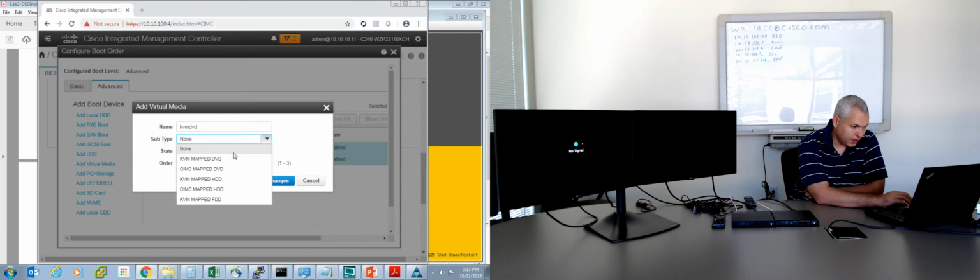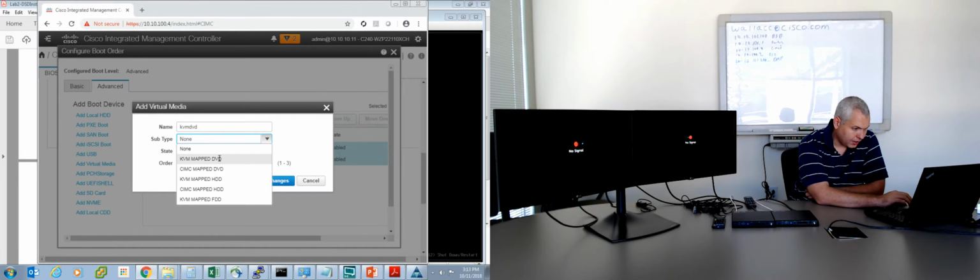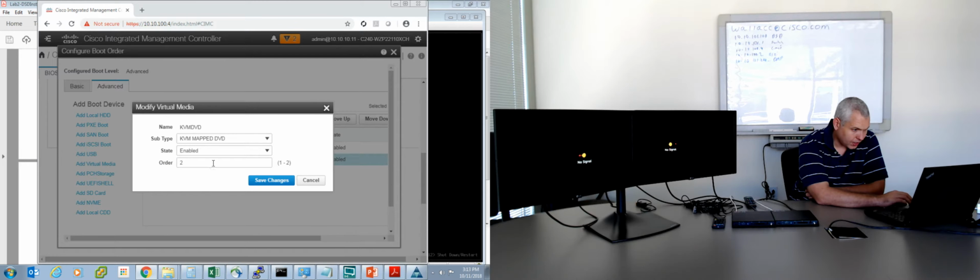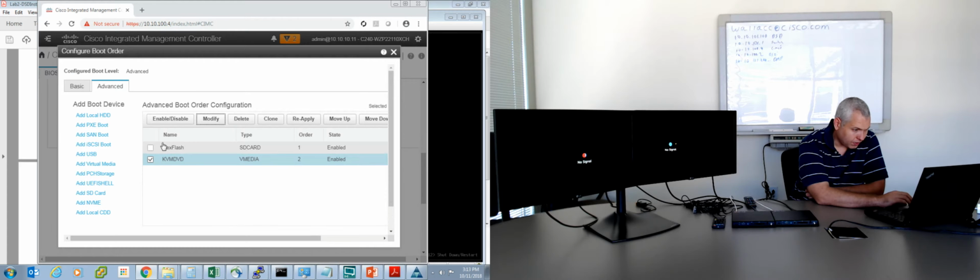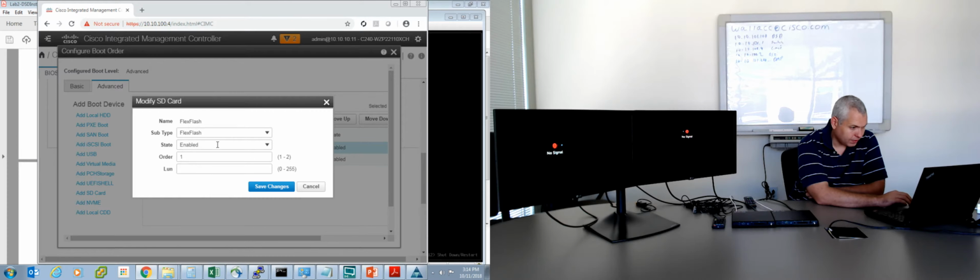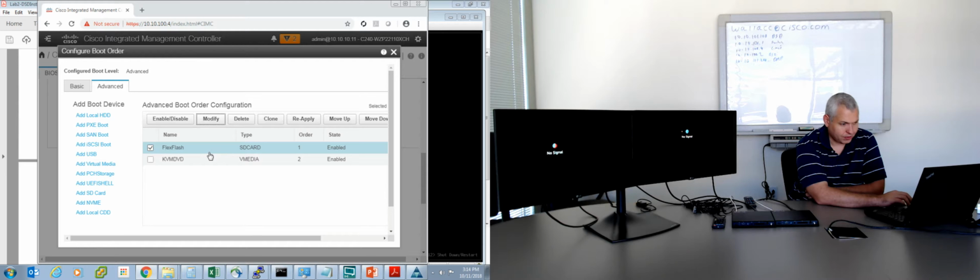And then you want to pick in here KVM map to DVD. So if we click on one of the ones I created here, you can see there it is, KVM map to DVD. And then for the flex flash, it's the same way. You just add it, and here you go. Just enable order one, and you save it. And you want the flex flash to be first, and then the KVM to be second.